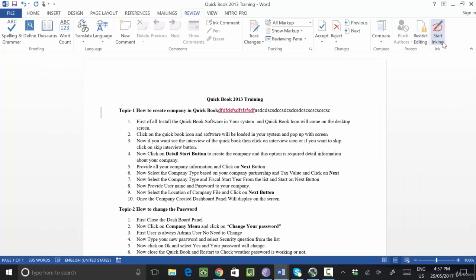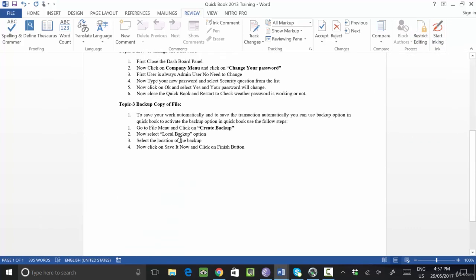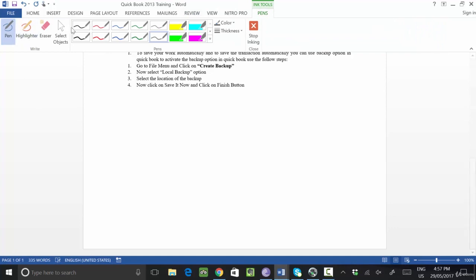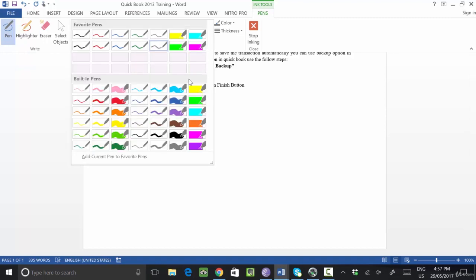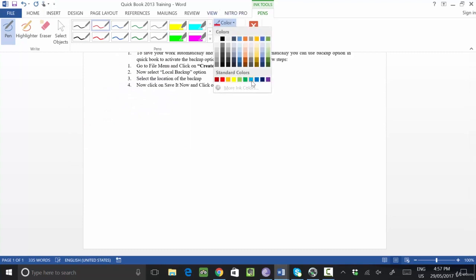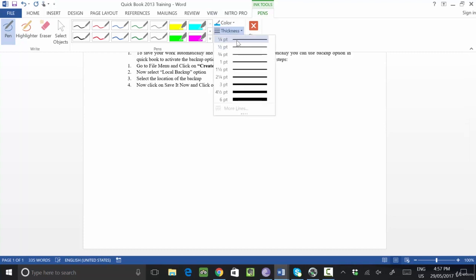We have start inking. For example, I want to give my signature down in the document. So I will go to start inking. Now select the pen. You want to work with the pen, select pen and select the thickness from here. We have different color pens available. Let me select red color. Now I want to change the color, so change the color to blue. Thickness should be very light.